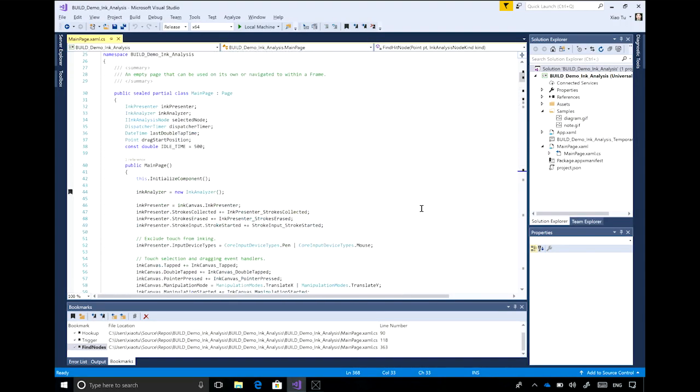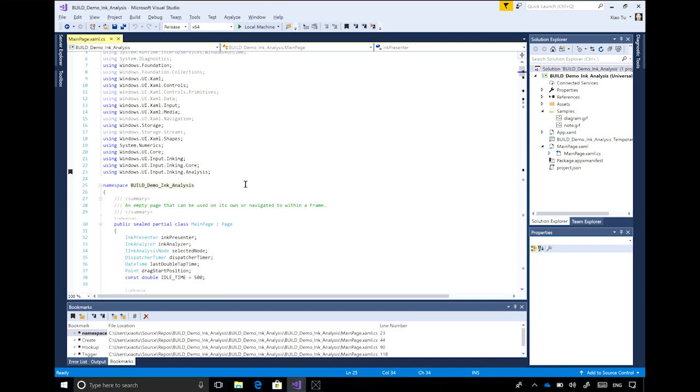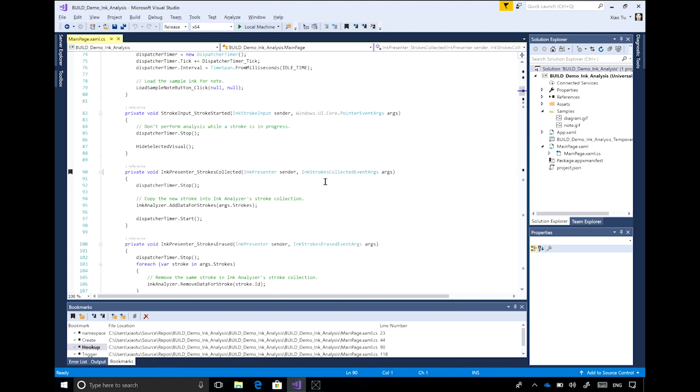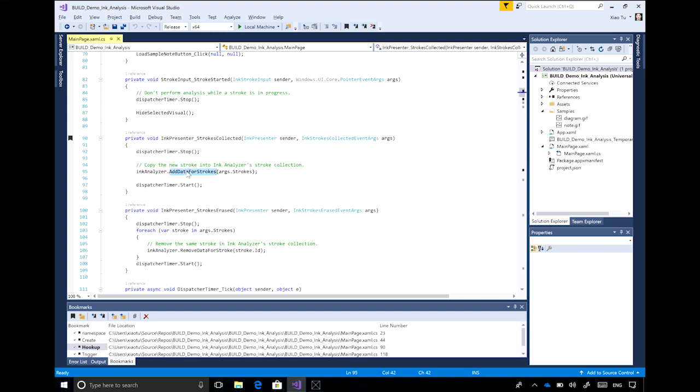The code is designed to be very easy for you to use. The APIs are under the Windows.UI.Input.Inking.Analysis namespace. First, my code creates a new ink analyzer object. After that, I hook up the code with the ink presenter that Xia just introduced, under the stroke started, collected, and erased events. On stroke collected events, I simply add the stroke data to the ink analyzer, and on stroke erased, I remove it from the ink analyzer.